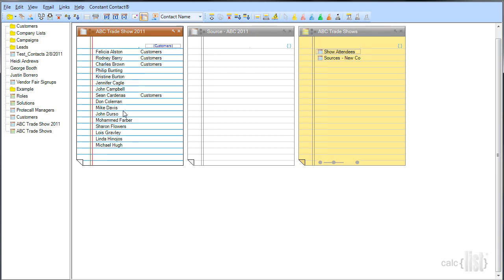So we can quickly see that 4 of your customers attended your booth, but they really don't need to be in the source list. So I'm just going to come over here and highlight the people by holding down the shift and using the arrow. And I'm highlighting everybody that is potentially a source, has a trade show as the new source. I'm going to click this customers off because they're a customer.